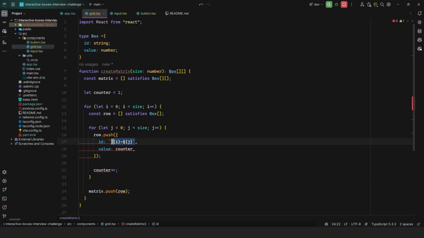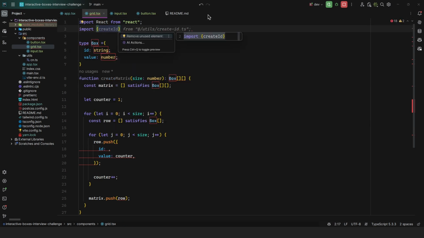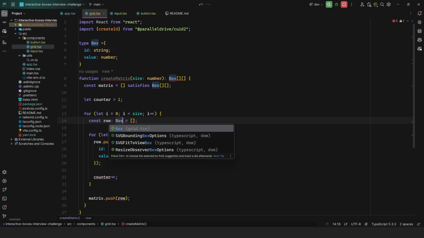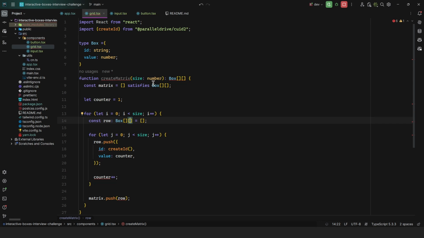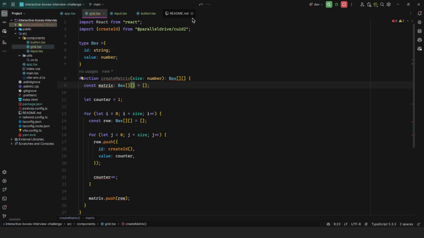Although the ID, I would prefer to use our robust solution. So we can import createId from cuid2. And we can invoke this function. And for some reason, I'm using satisfies. I've been using satisfies a lot lately. It's very powerful, but well, we're keeping the original type, which is an empty array, which in other words is a never array because it will never contain any elements. So it makes sense to use this one instead.